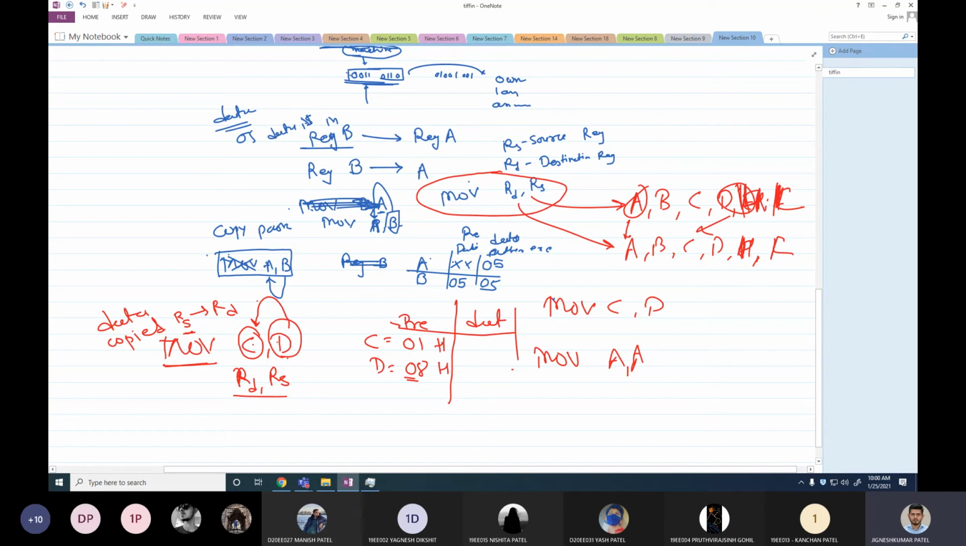So the register C content would be overwritten. Instead of 01, it would now become 08H. The data was there already, but it would be removed and replaced by this data. The source register data would remain as it is in a move instruction. So this is the correct answer.